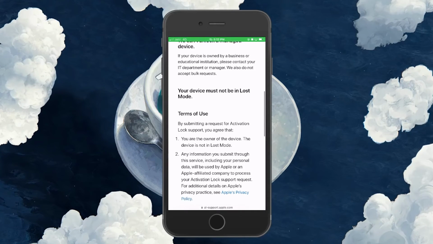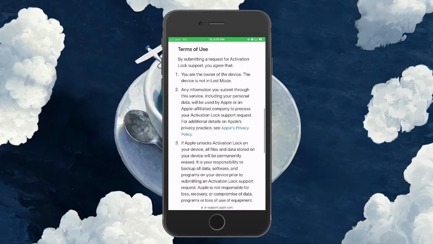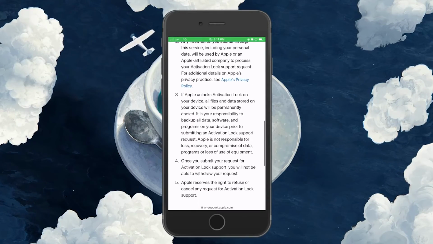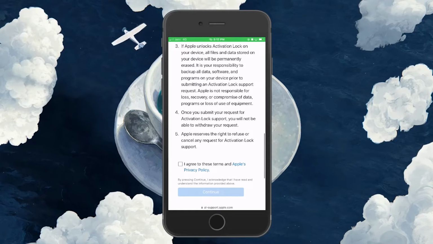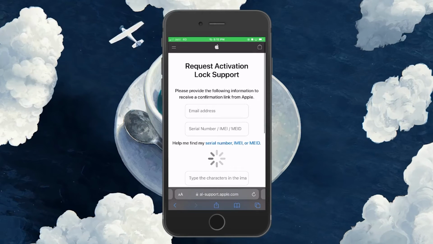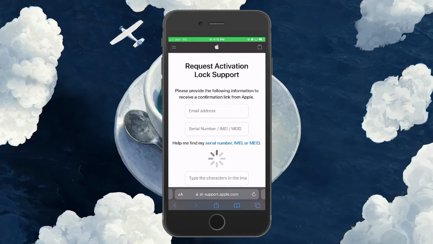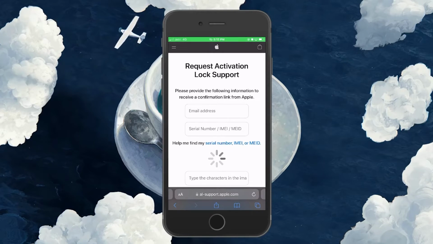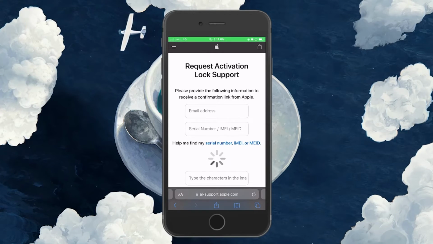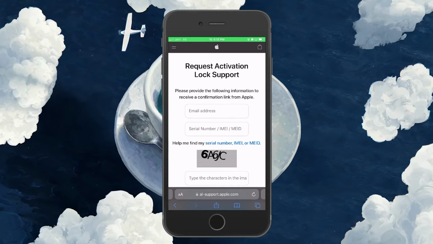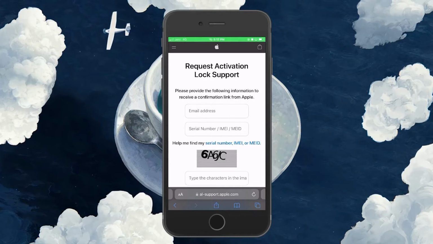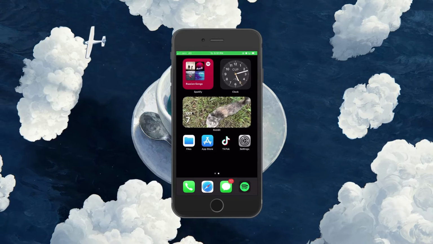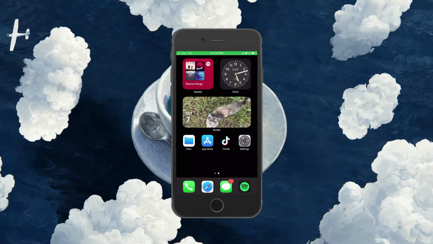With that said, scroll further down to check the terms of Apple's privacy policy and click on Continue. Enter the email address you have access to and provide the serial number of your iOS device to start with the iCloud activation lock process. Follow through the steps to remove your iCloud activation lock on your device. These steps and more information will be available in my extensive guide linked in the description below.